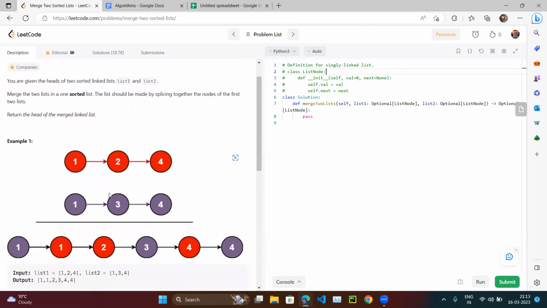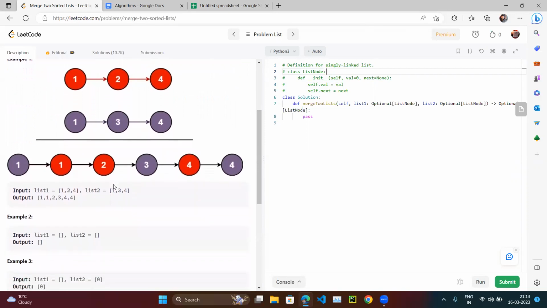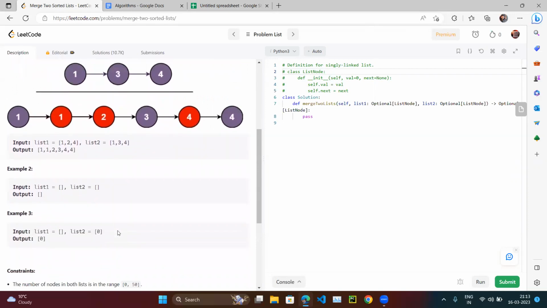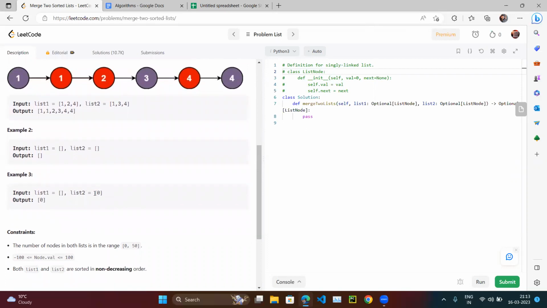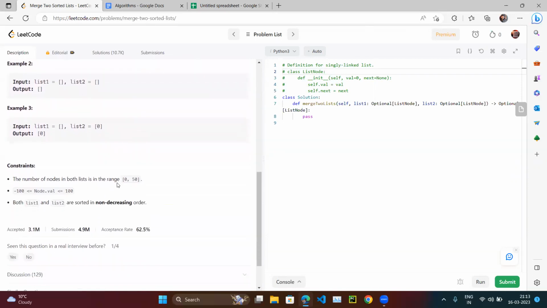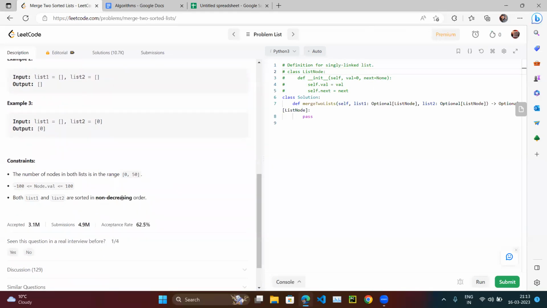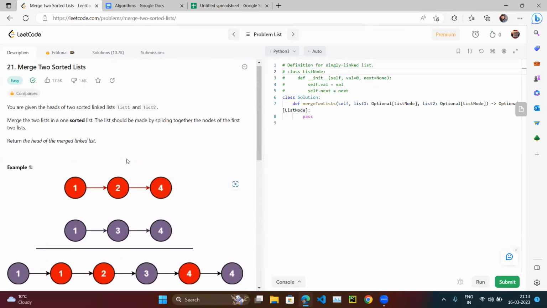these lists. Both are sorted lists, and we need to merge them. So as an example, we have seen this example. If both the lists are empty, the output should be empty. If list one is empty and list two is zero, the output is zero. And we have to sort in non-decreasing order. All right. So how to do that?